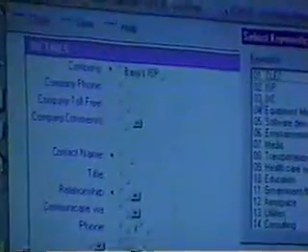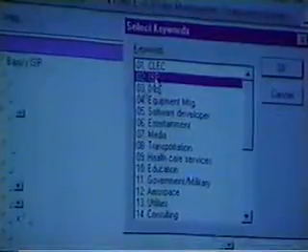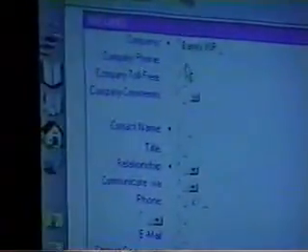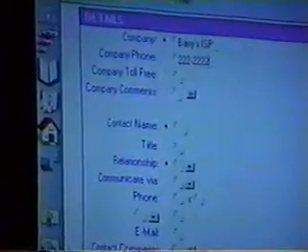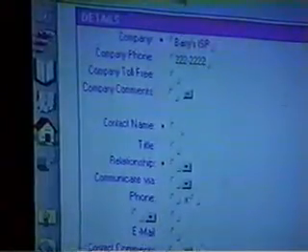Like Barry said, you can either start typing in the first letter of the item here, or you click on the down arrow and choose from a list of items within it. So Barry's market segment, he's an ISP, company phone. Again, I'm not going to fill in all of these, but certainly the more information you have in each of these, the better off you're going to be.